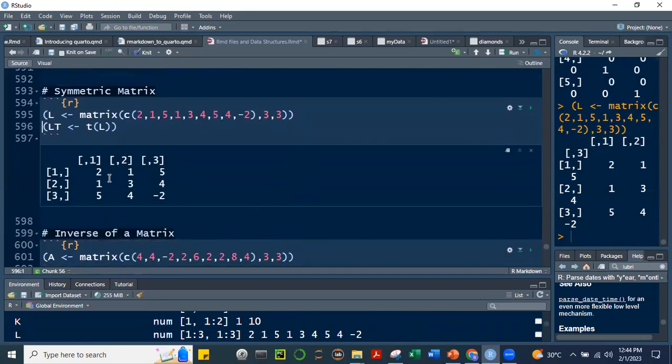If you notice, you have this diagonal 2, 3, negative 2, and you see here the elements are mirror images of each other. So row 2, column 1 is the same as row 1, column 2, 1 and 1. This one, 5 and 5, and then 4 and 4. So this is the diagonal. The elements outside of the diagonal match each other. 1 and 1 are the same, 5 and 5 are the same, 4 and 4 are the same.